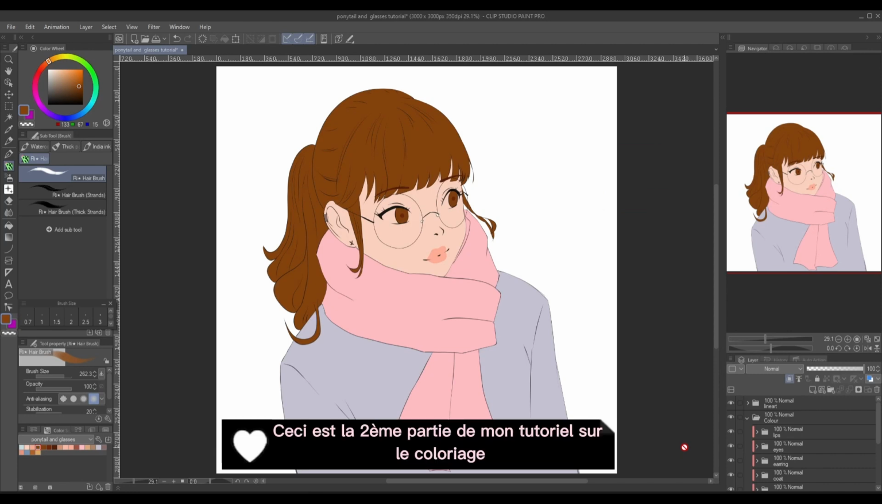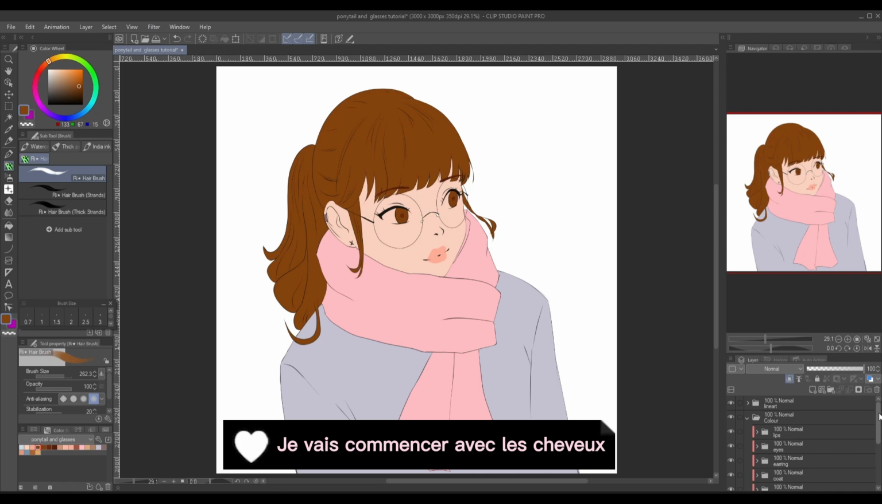This is the second part of my coloring tutorial. The first part can be found in the playlist and the description box. So let's get into shading. I will start with the hair.